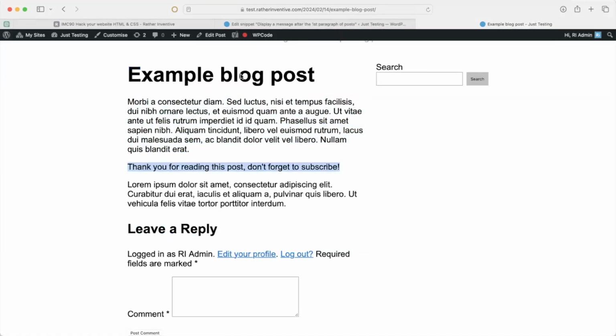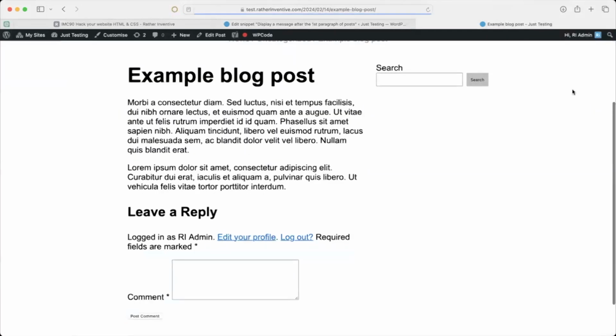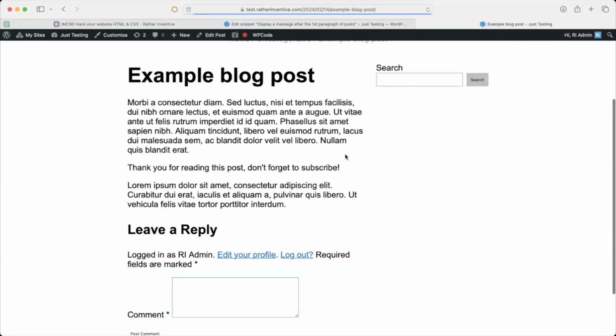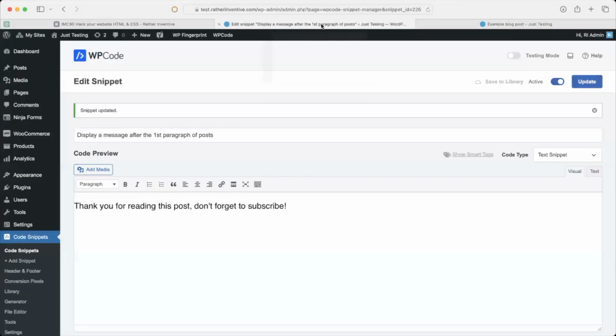Now, to prove that wasn't in there to begin with, I'm going to deactivate this little snippet, update, and then refresh, and it will disappear. So this could be quite useful if you wanted a little message in there, and like it says, to subscribe. Obviously, you need to add a little bit of HTML to add a link around that subscribe message. Maybe you want to add some color to make it stand out a little bit. There's a lot of things you could do to improve that, but it's reasonably straightforward.